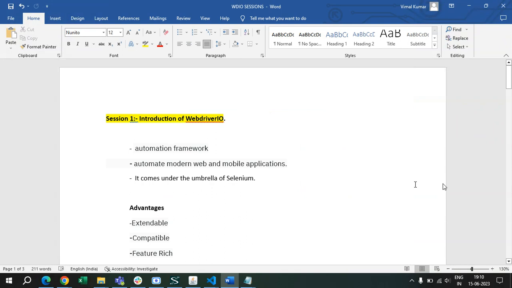Today we will start with our new series, WebdriverIO. So today I'll discuss what is WebdriverIO, its architecture, some advantages of WebdriverIO, and why we use WebdriverIO. So what is WebdriverIO?